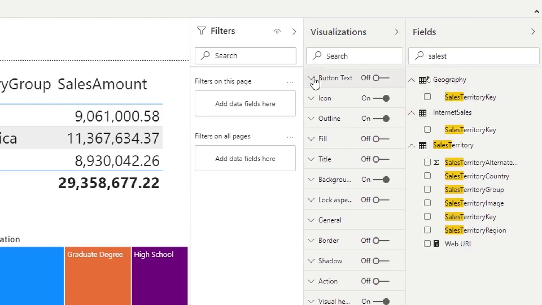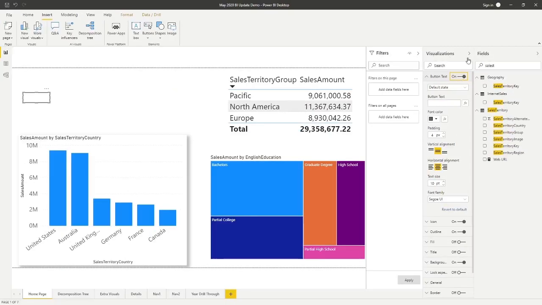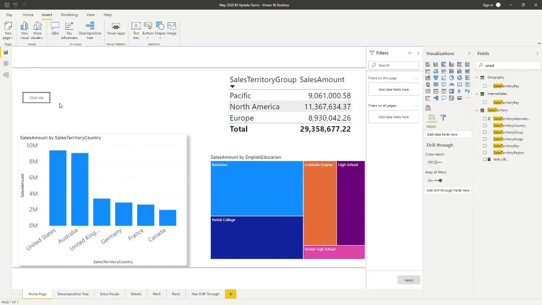Well, what we want to do is change the way that this looks for different states. So I'm going to go over to button text. And if I turn button text to on, now let's just take a look. If I go to button text default state and I say, let's put in click me. So default state is going to say click me. Well, what we want is to change not the default state to start with. We're going to want to change the state of when it's not actually able to be used.